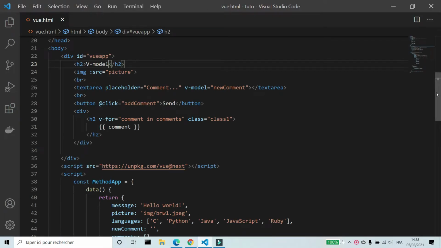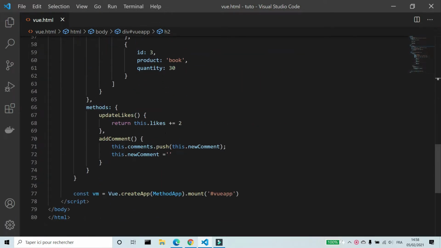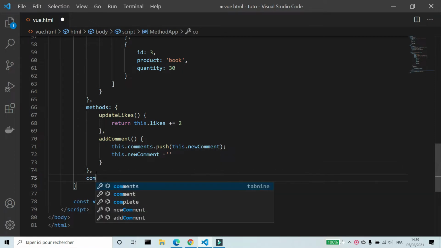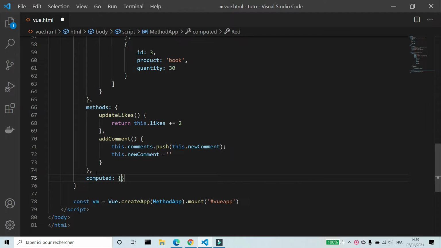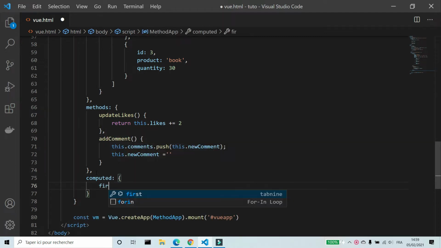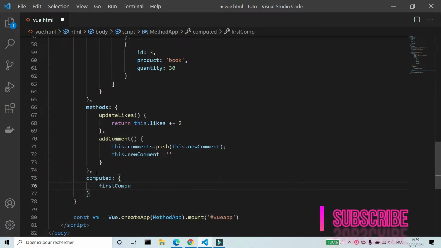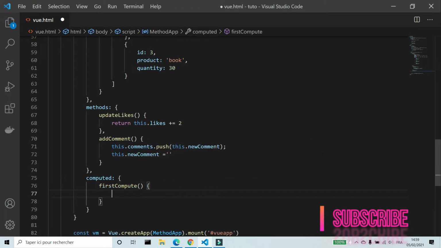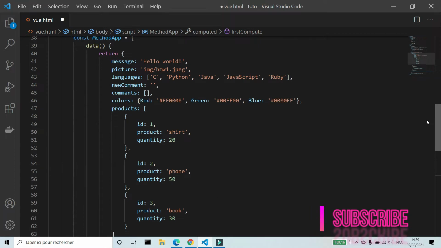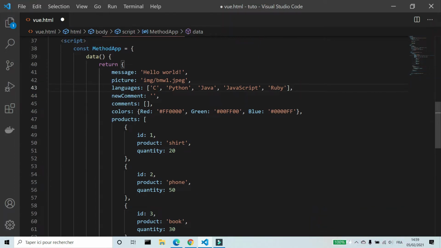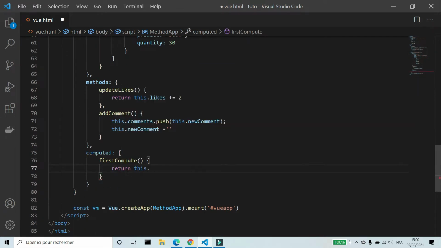Hello, in this video we're gonna learn computed. Computed are JavaScript functions. I'm gonna add computed after methods. I'm gonna create a function to show you how computed works. This function returns the variable message. In this video we will see the difference between computed and methods.